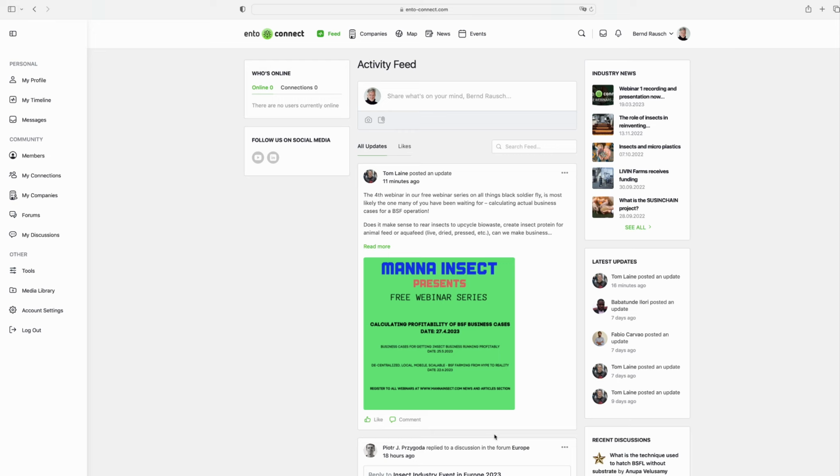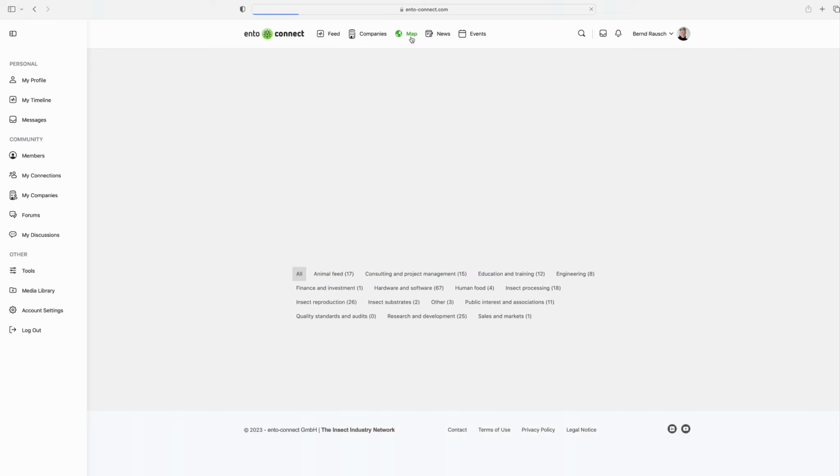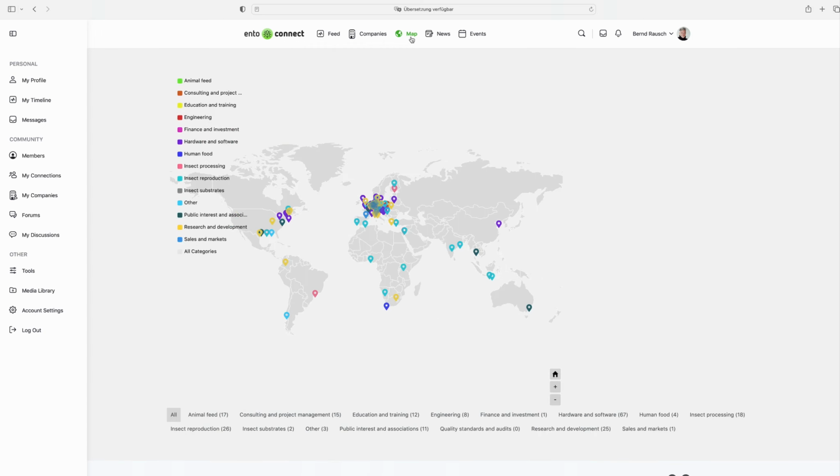After logging on, you see the activity feed with the key news from people in your network. In the next step, a key and really beautiful feature is the industry map, and I click on that. In the industry map you see all the industry players and companies which are globally working in the insect industry, and that of course is a growing map.